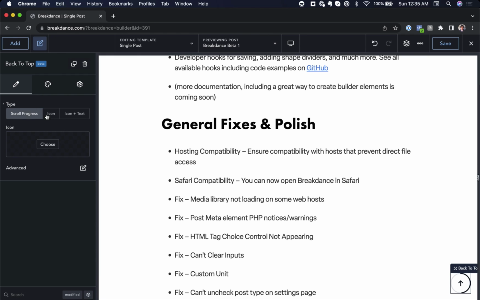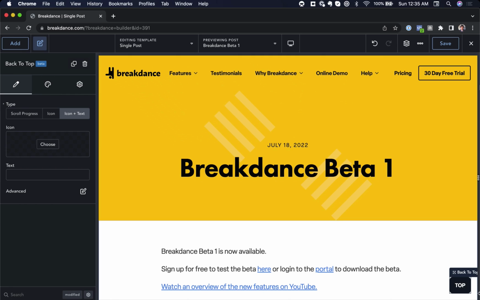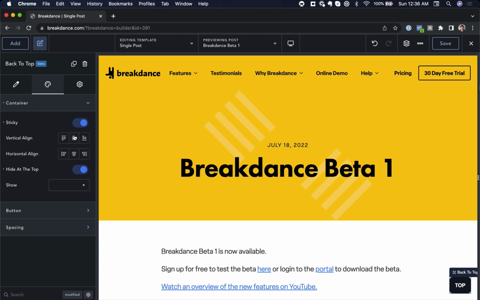You can choose your type, scroll progress. You can just have an icon. It's just a little up button like that. Icon plus text. It says top. Then you could add an icon, customize the text, adjust the scroll offset, choose what selector it scrolls to, if not the actual top, and adjust your styles, whether it's sticky, where it actually appears.